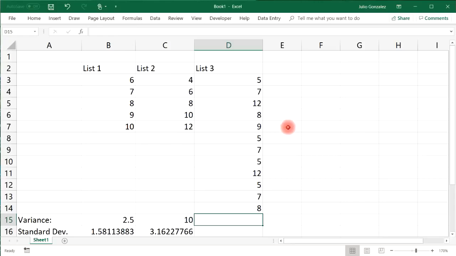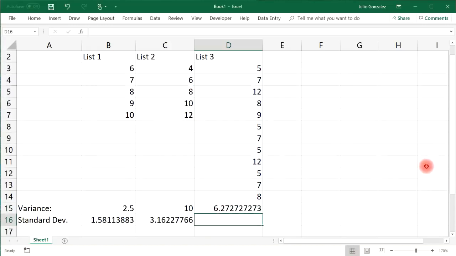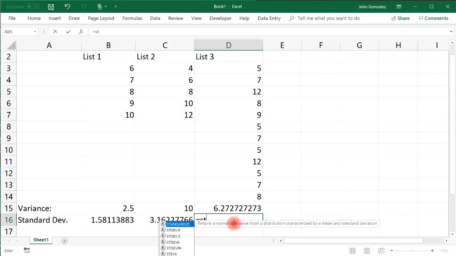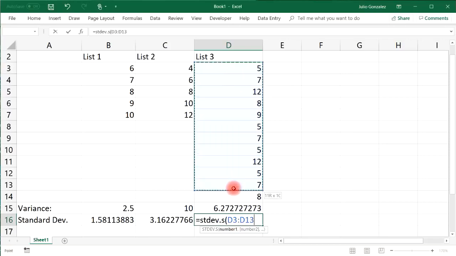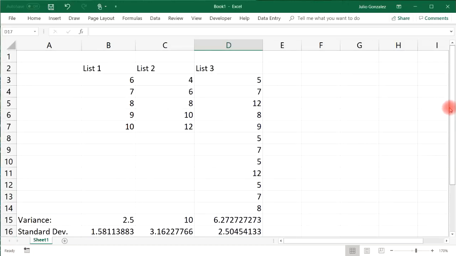Now we could do the same thing for list 3. So let's calculate the variance. And so we got 6.27 repeating. And now let's calculate the standard deviation, which is what we had earlier, 2.505 if you round it. And so now you know how to calculate the standard deviation and the variance using Excel.